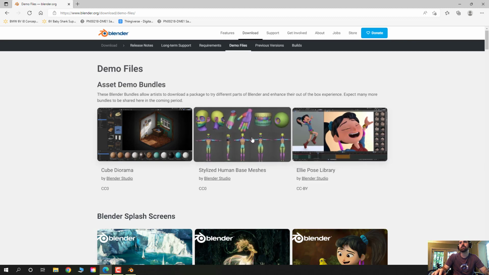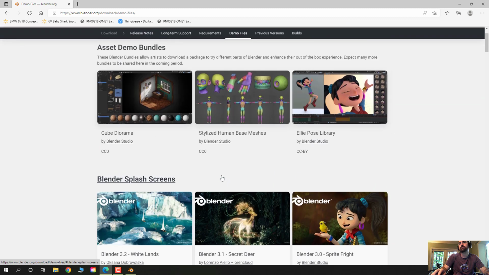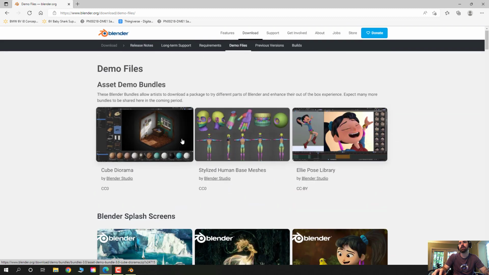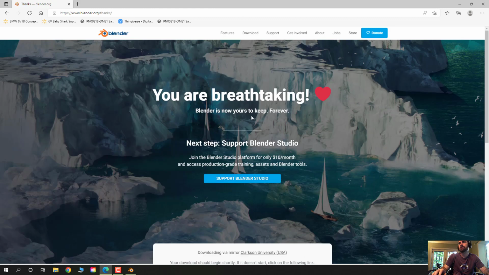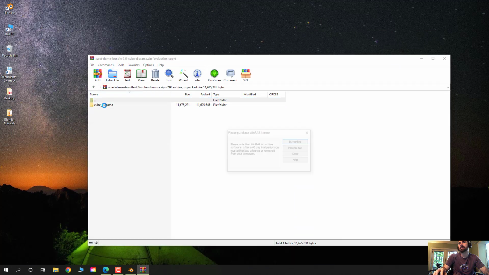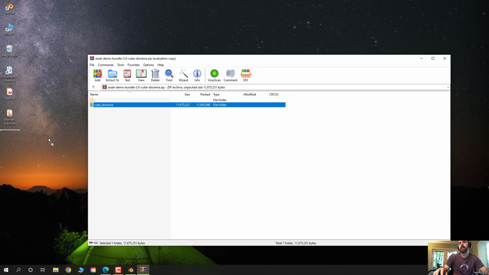And so this takes you to the Blender demo files workspace. I'm going to download this cube diorama, and I will put this link in the description below. So I'm downloading that. I'm going to open that up, pull that out.